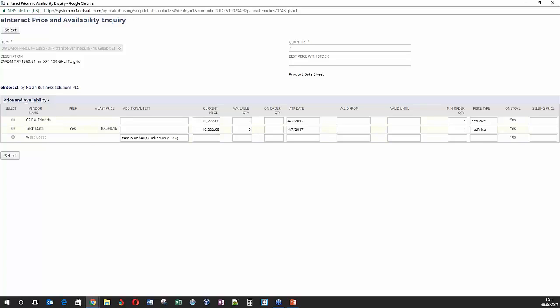So if I was to buy it from either of those, it would be 10,222. But you can see the current available quantity is 0, so neither of these suppliers have this item in stock. But their available to promise date, so that's when they'll next be available to produce this item for us, is until the 4th of July. So it would be almost a month before I was able to get that item from the supplier.